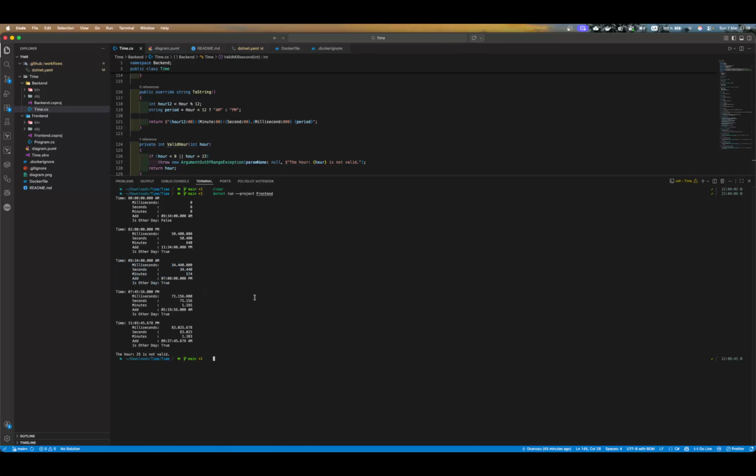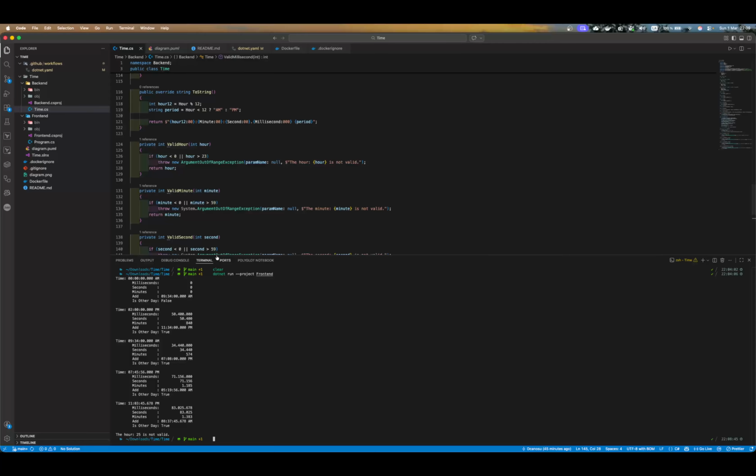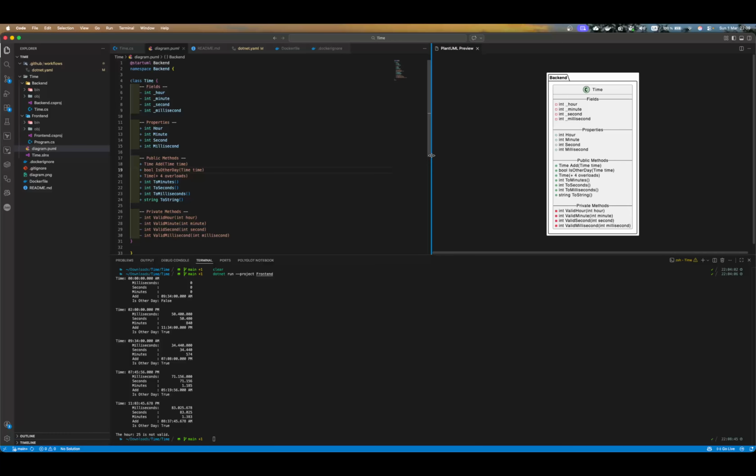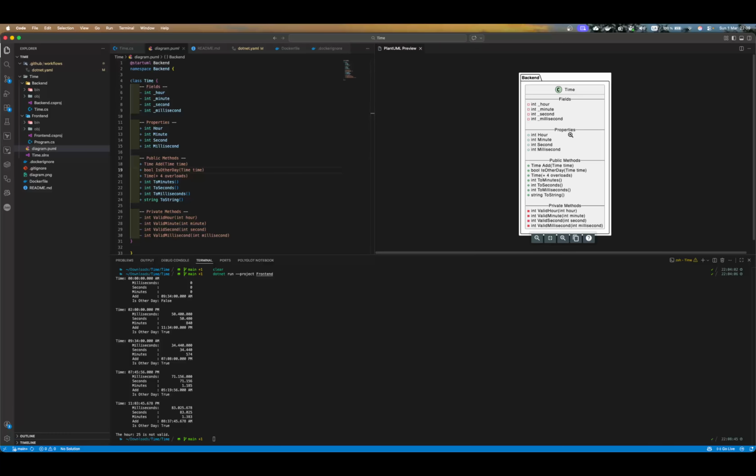And on Mac it works differently, so I don't have the tool to generate the UML diagram, so I found this solution. It's called Pool. It's like a definition by code, and we can preview the class too, with the different fields, properties, the different methods, and private methods.